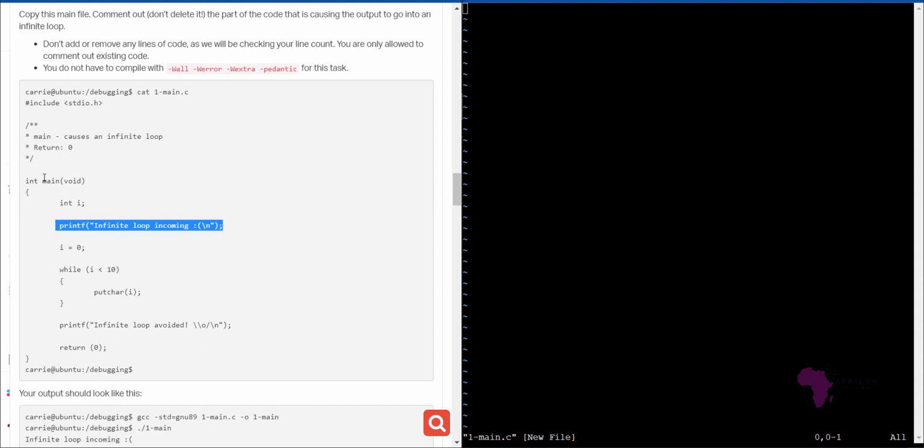So the first thing this main function will do is create a space in memory called I, and it will print this, and then after that it will initialize I to 0. The next thing is we are using a control statement, and here we're using while, and what it is checking is, as long as I is less than 10, it will put character I. So this is the control statement and its body, that's the entirety of it.